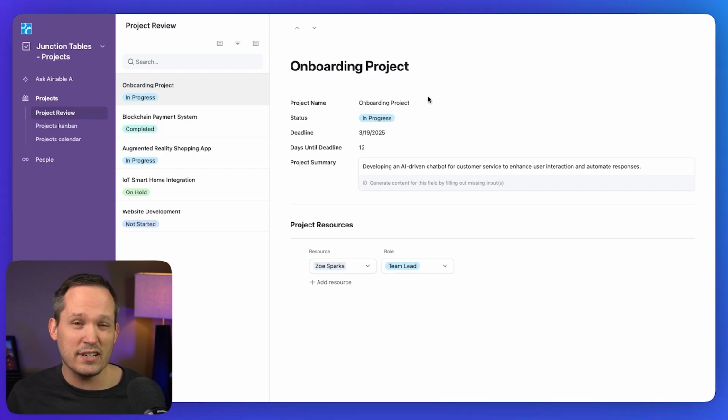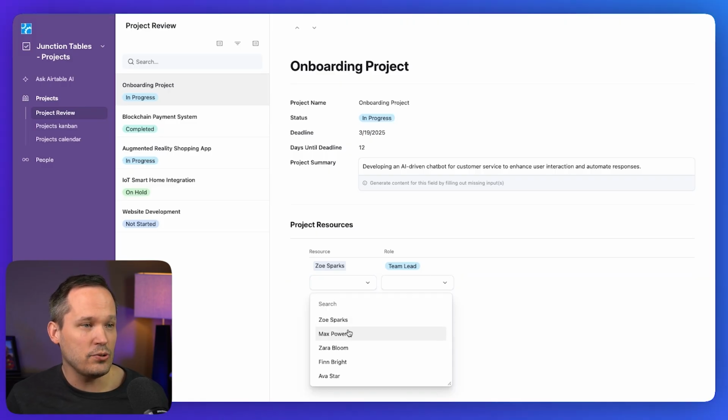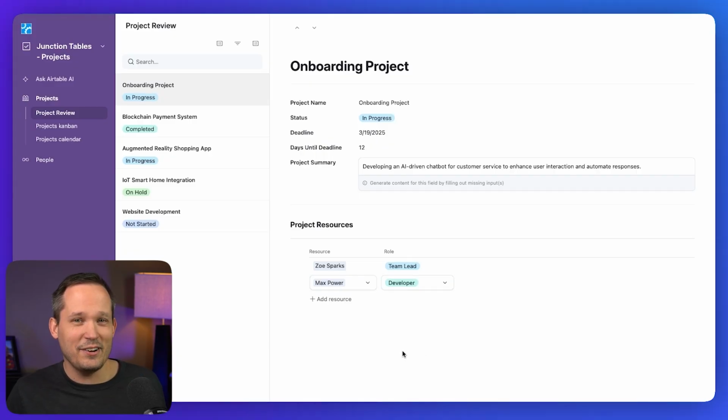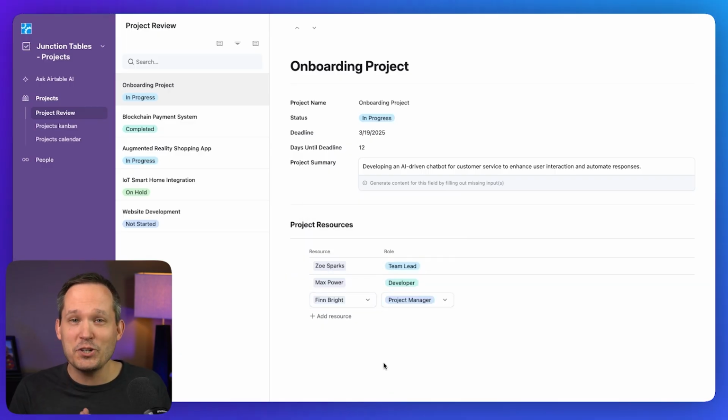So you're on a project and you want to be able to add people to the project. Look what I can do. I simply add a resource. This is all inline. I choose the person that I want. And in this case, Max is a developer. There you go. It's that easy. Now we can add new resources here as we go with additional roles for the team. And it's a much better user experience.